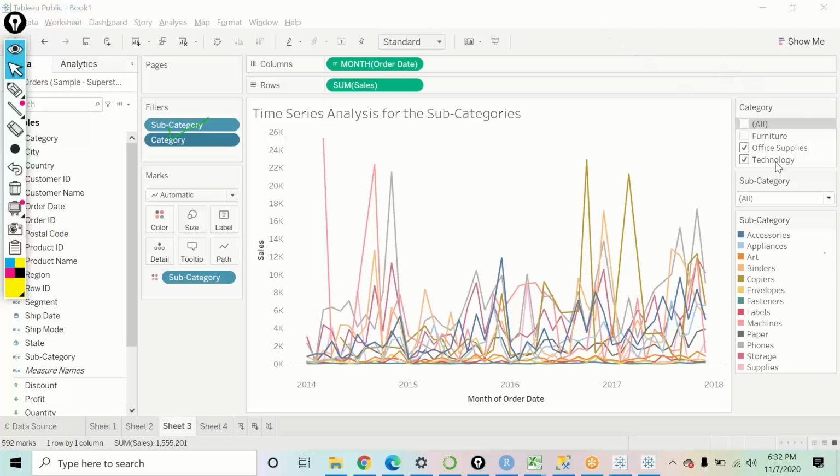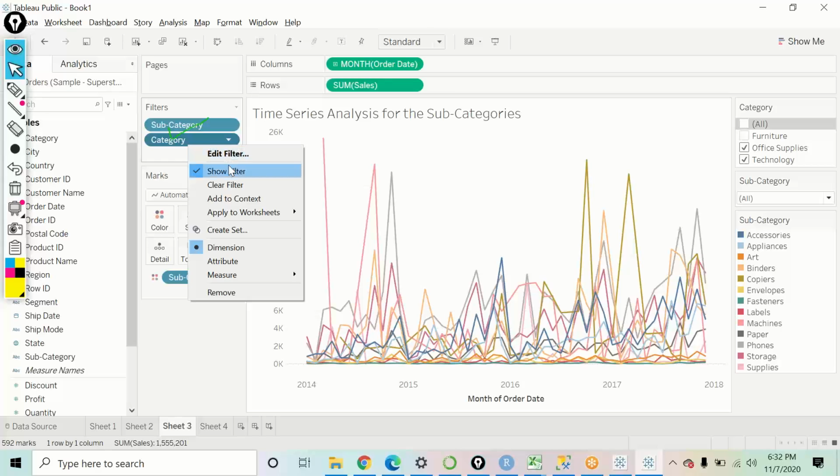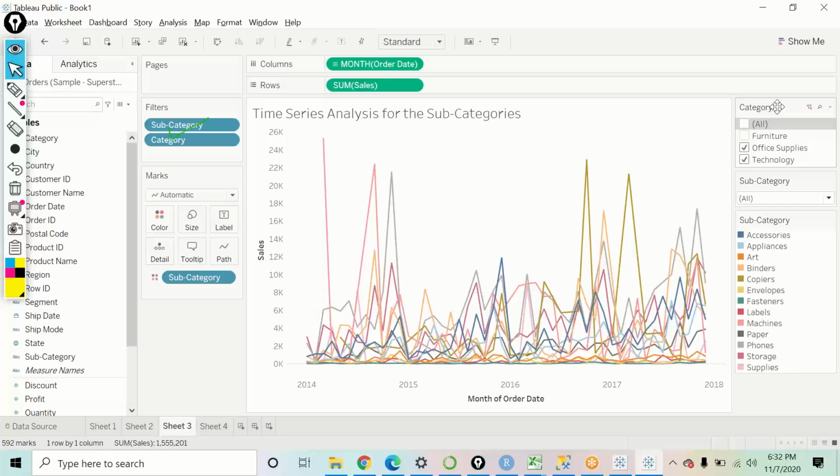So Akriti, you are saying you are unable to get the category dialog box. That will come up. You have to right click on the category and say show filter. Then it will come up and you will be able to see it. You just have to do that. Okay, so now it is visible. Is this clear to all?